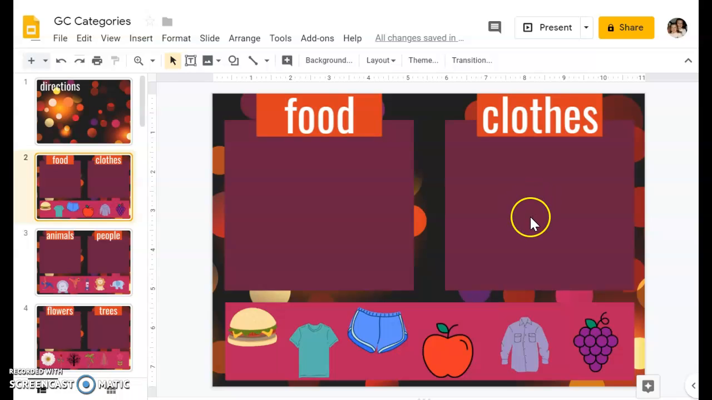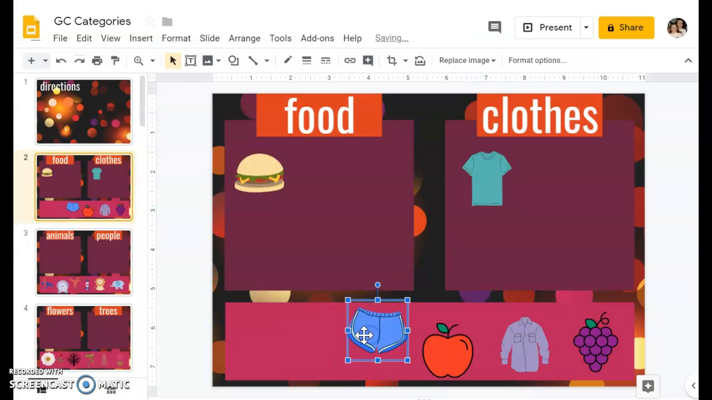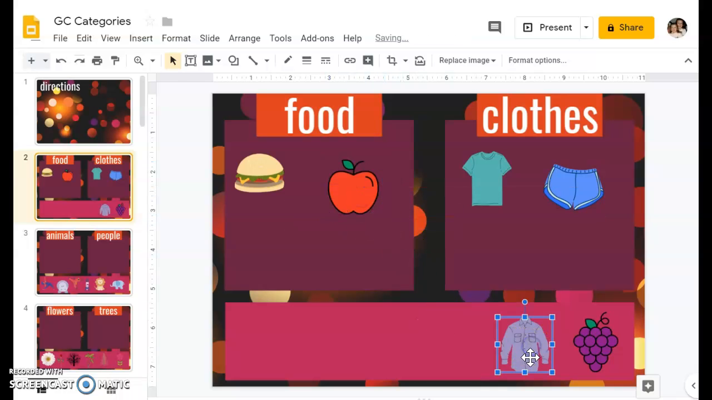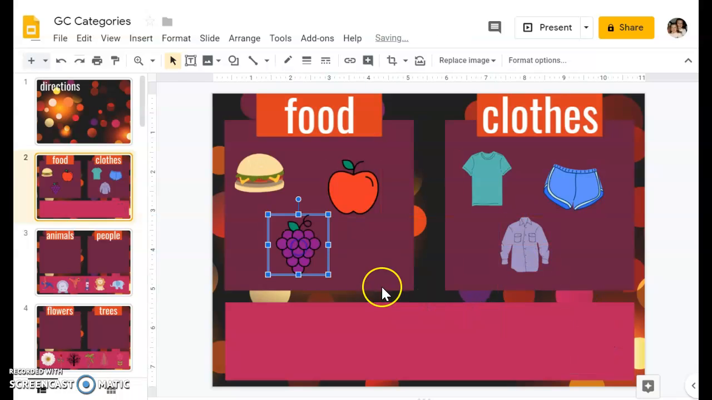So let me show you what you're supposed to do on the first screen. My categories are food and clothes. So I'm going to go down to my picture, and I'm going to click it, select it, and drag it up to which one it matches. I know a hamburger is a food. A t-shirt would go under clothes. A pair of shorts would go under clothes. An apple would go under food. A shirt would go under clothes. And grapes would go under food.